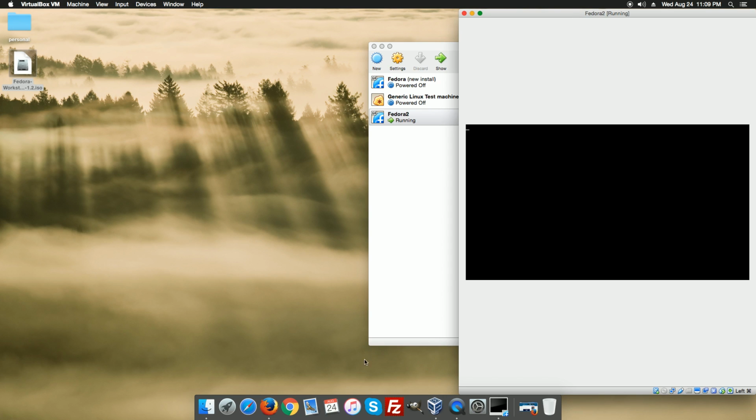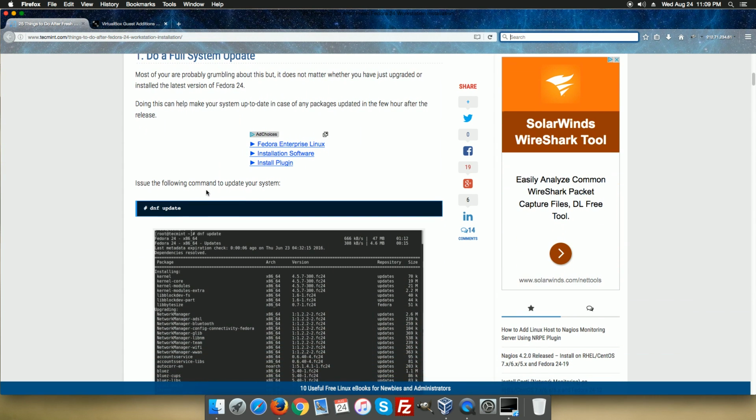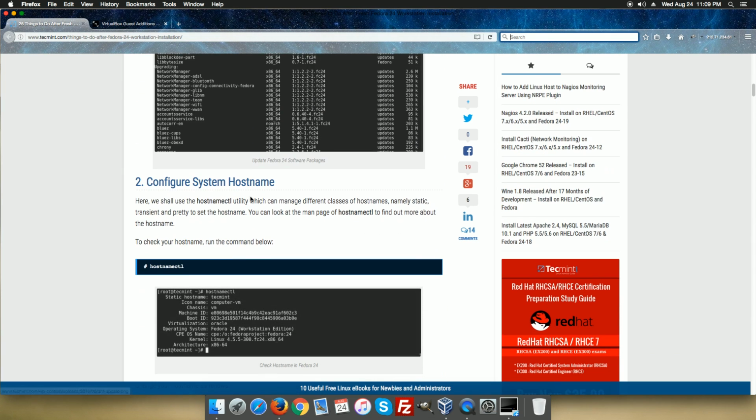And while this is booting up, I wanted to look at a couple web pages here. There's a whole lot of websites just like this, "25 things to do after you install Fedora 24." So there are several of these types of articles out there. A lot of these articles are going to be doing things through the command line. In fact, pretty much all of them will.